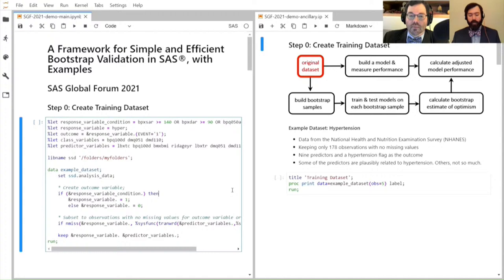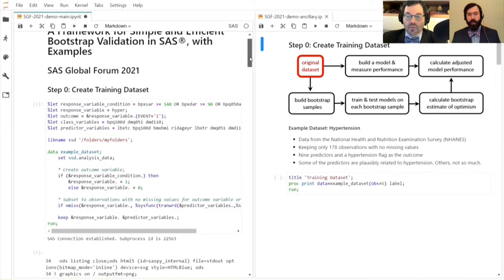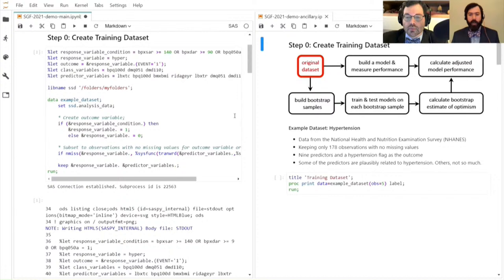Yes, we're using a publicly available data set from the CDC, and we're using a data step to define an indicator variable for hypertension. And we're keeping 9 covariates from this data set that track various vital statistics or demographic characteristics, some of which are plausibly related to hypertension, and others which are probably not.